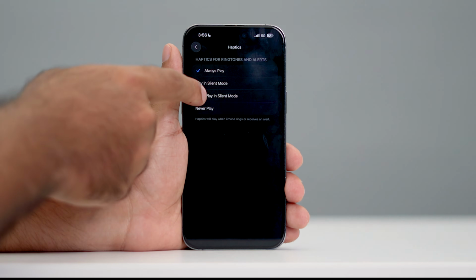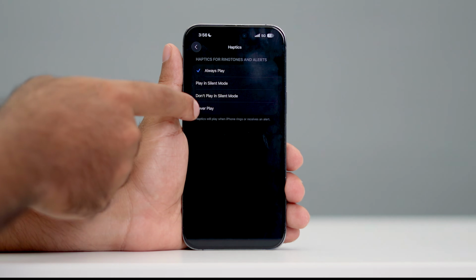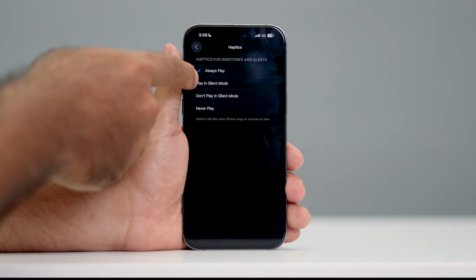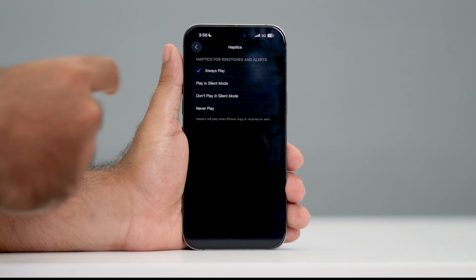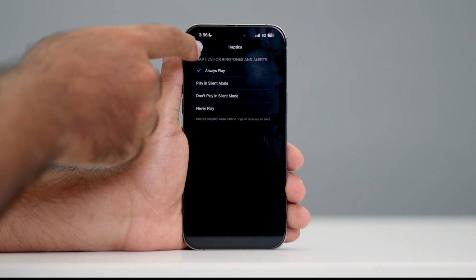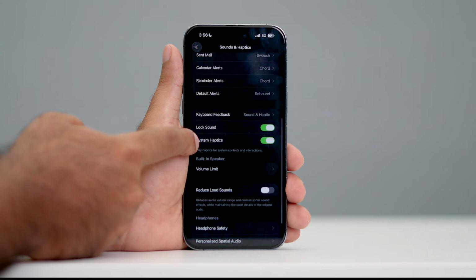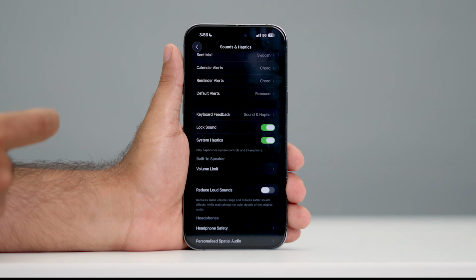If you accidentally keep this on Don't Play in Silent Mode or Never Play, you won't get the vibrations. So make sure that you keep it on either Always Play or Play in Silent Mode. And this is what you have to do. Next, if you scroll down over here, you can see System Haptics. You should also turn this on.